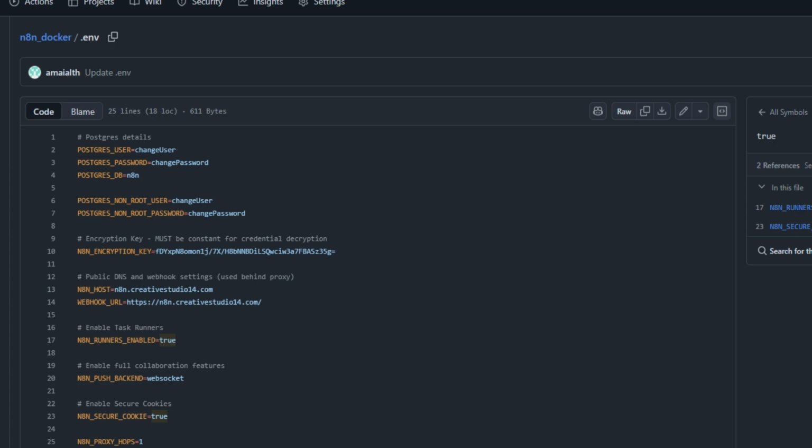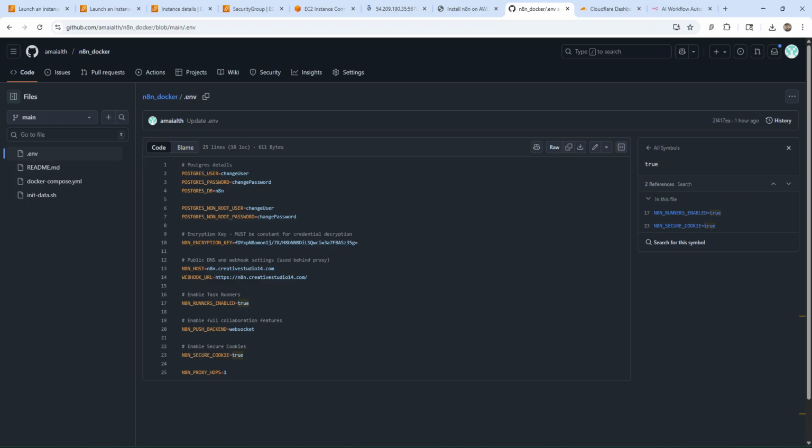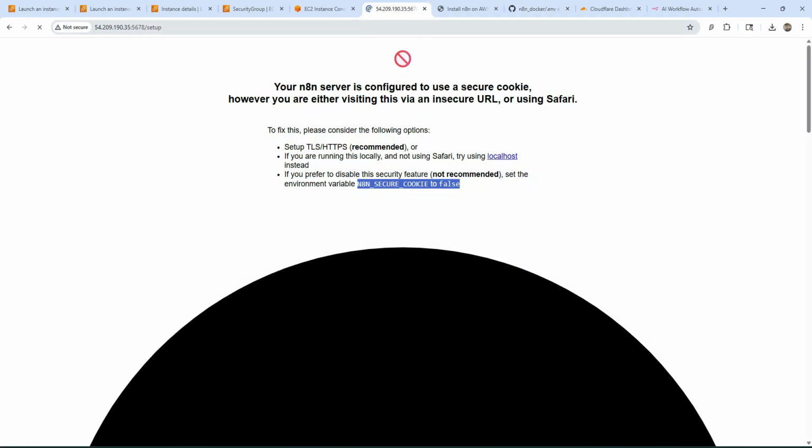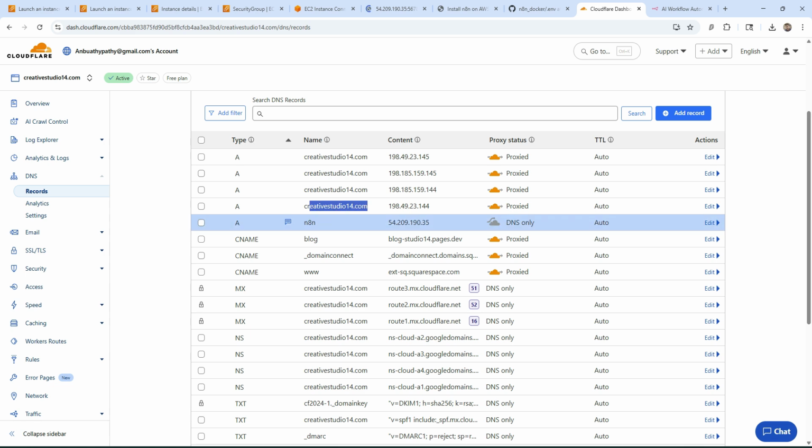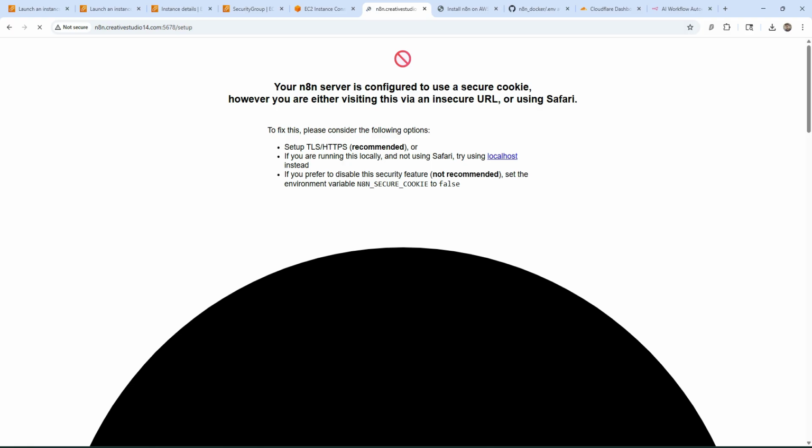Now the next step is I'm going to install NGINX Proxy Manager and create a proxy host that will redirect to the application on port 5678. Next, I'll point our EC2 instance to my custom domain. It's going to be n8n.creativestudio14.com, and add the public IP address that you copied, make it DNS only and save it. Once you save this, we'll be able to access it through my domain. And you still see the same error page, which means it's working fine.